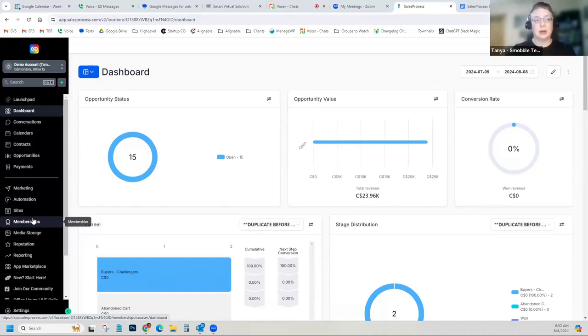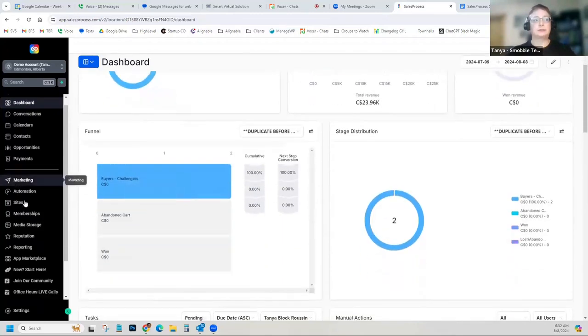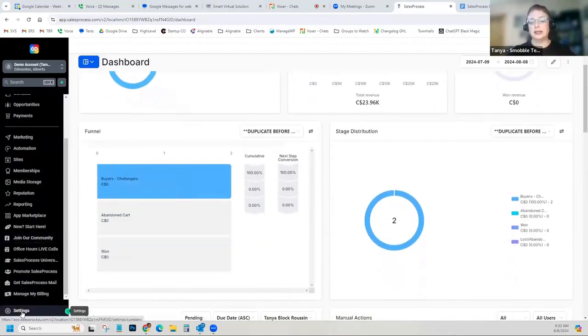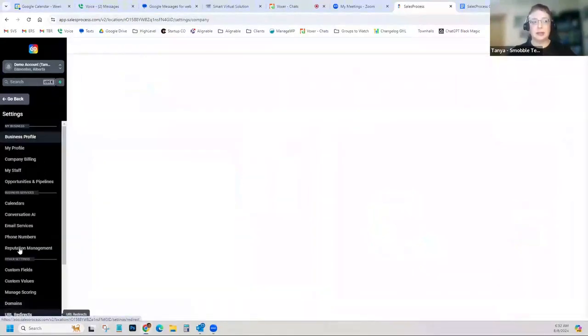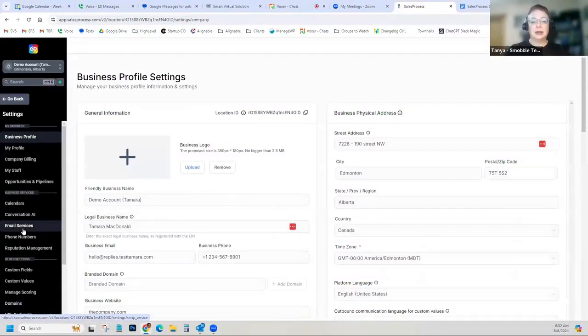So again, I always try to start from the dashboard or from something in the system that looks like something you're familiar with. So I always try to start from start. And so you should be seeing the demo account dashboard. So again, I'm going to go down to settings at the very bottom of the screen, and I'm going to click on email services.